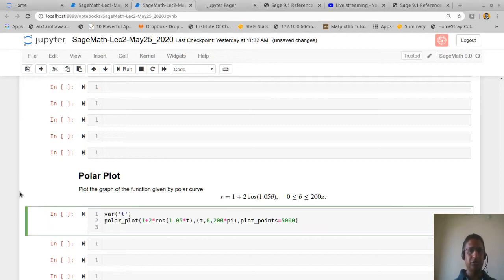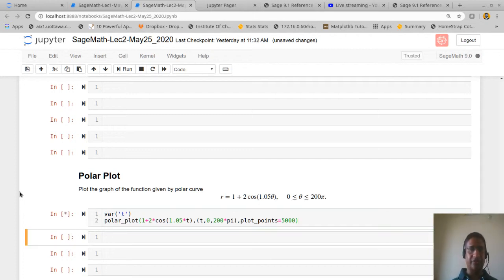So again, we are declaring t as a variable. There is an inbuilt function called polar underscore plot, and then you give the value of r, which is 1 plus 2 times cos 1.05 t, and this t is varying between 0 to 200 pi, and you can mention the number of points plotted, because when it plots the graph, of course it plots the x coordinate, y coordinate, and if the number of plot points is more, then you will have a much better curve. So let us execute this and see.